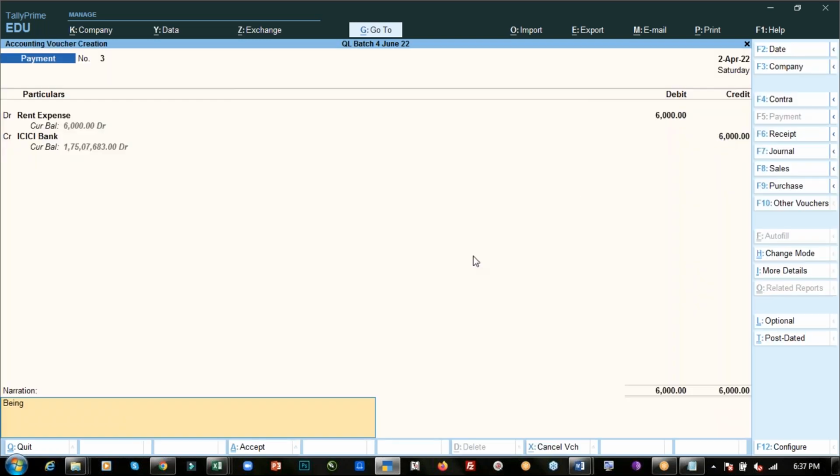Here we can write the narration: being rent paid by check. And this is how the expense payment entry will be passed if you are paying by the bank. Is that clear for all now? If you guys have any confusion in this, you can ask.